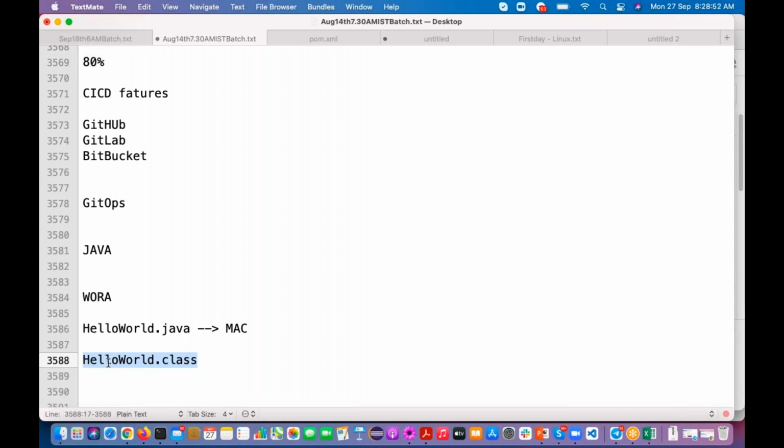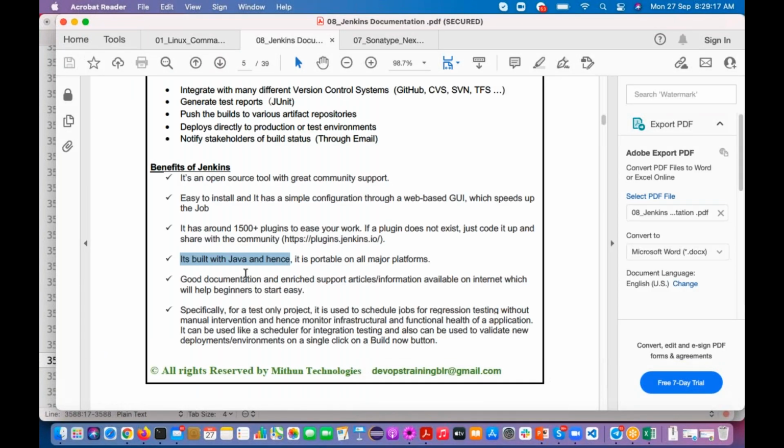But if it is C language, C programs, no. Wherever you have compiled it, in that particular operating system only it is going to run. So that's why Java became popular. This is one of the important features of Java. Clear? So Jenkins is developed using Java.